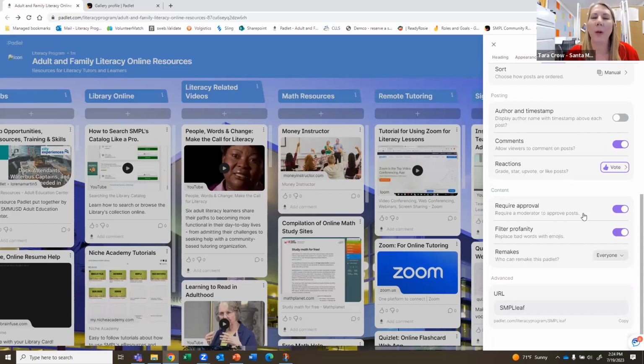You can let other people add posts, or you cannot. And then if you do, you can choose whether you want to require approval, if you want to filter profanity, or if you want people to be able to remake it and kind of lock it down or not. And this is where I create the URL. So I called it SMPL Leaf because we're the Leaf program. So padlet.com/literacyprogram/SMPLLeaf. So that becomes our website address.